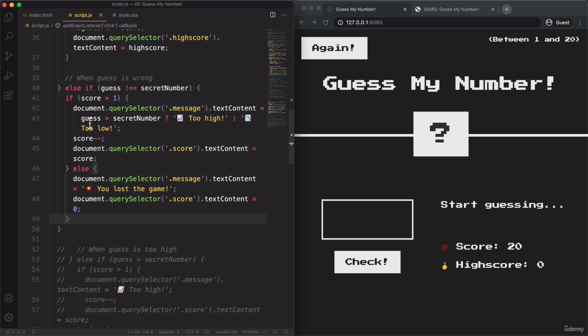So here is where we then asked if the guess is greater than the secret number. And if it is, then the text content here should be too high. But if it's not, then the text content should become too low. And remember that this works because the ternary operator is really an operator. And so it will return basically a value. Okay, so all of this here, this operator will return a value, either this one here or this one. And so then that value is what will get stored in the text content of this message element.